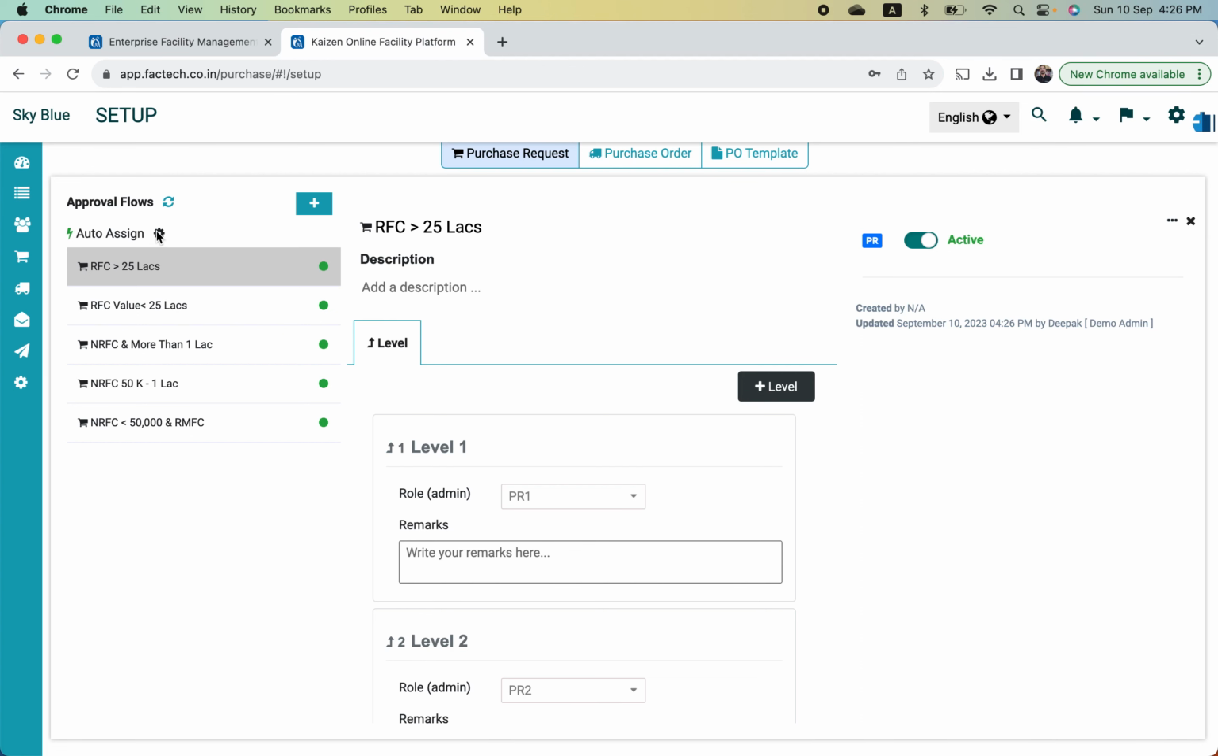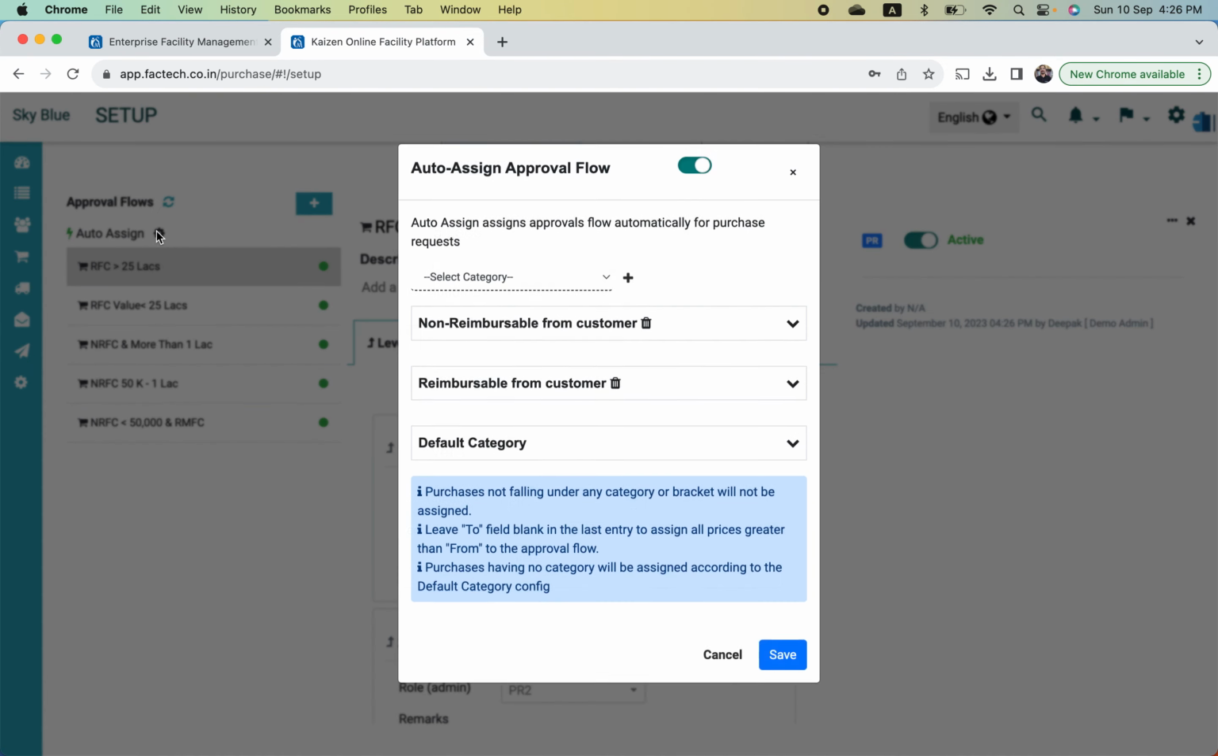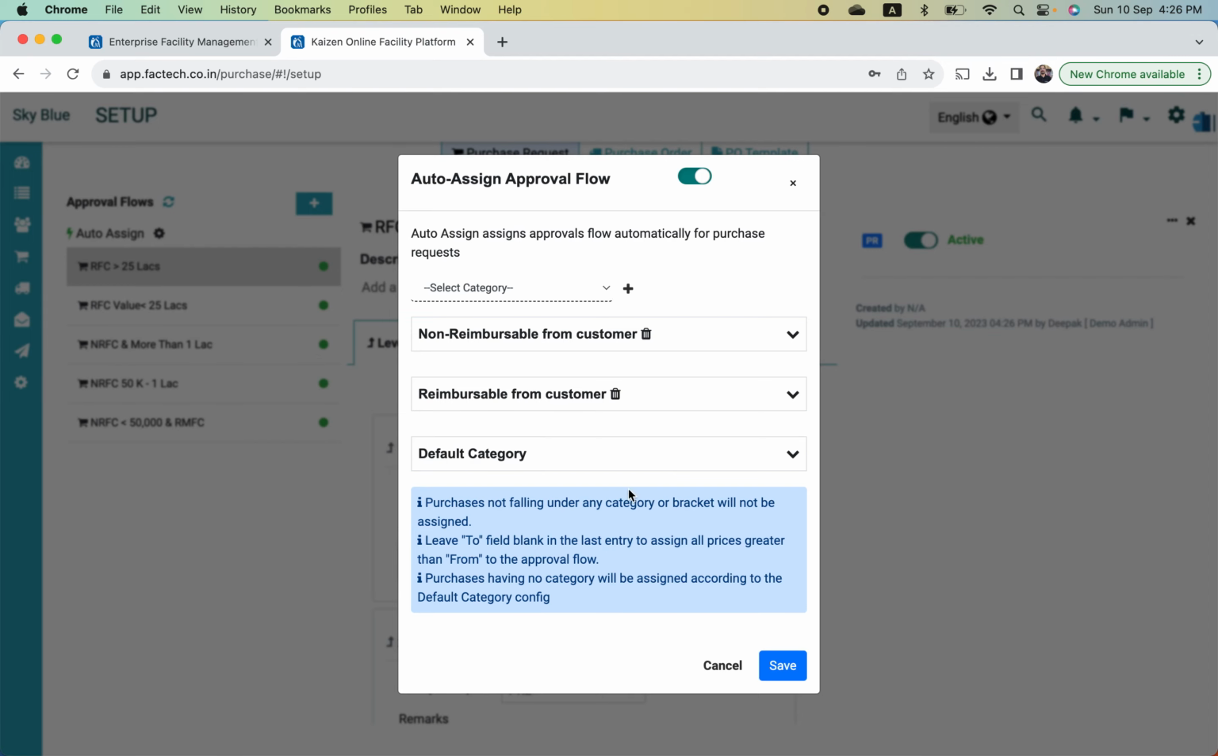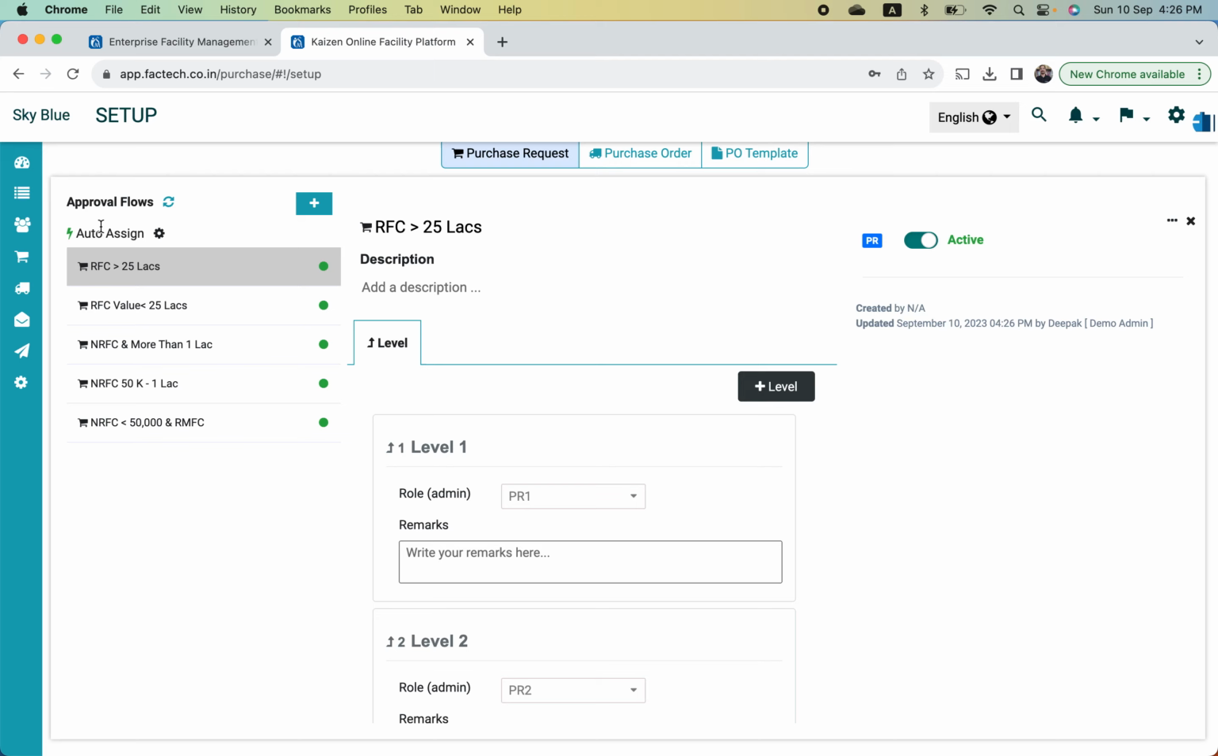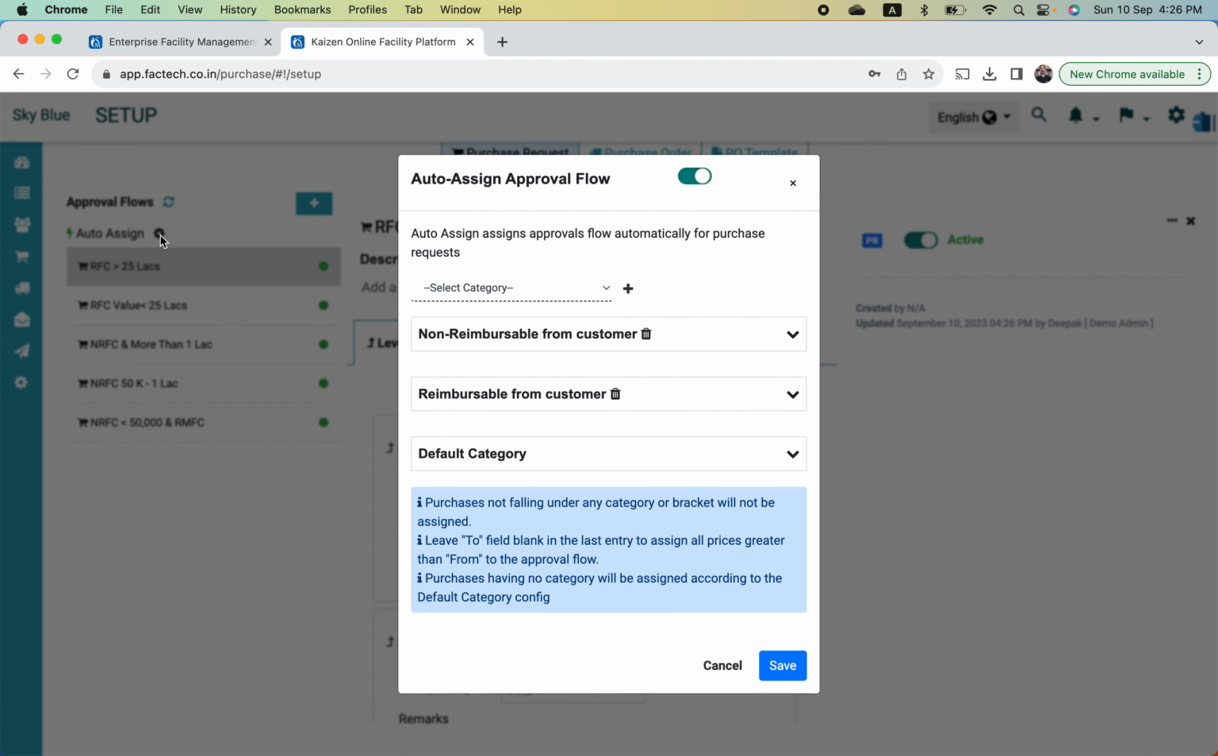And now the most important part is how the system will know which workflow to run based on the value and category. So this is the auto assign section. We have auto assign settings. You can see here auto assign. Click on this. Here you will get the categories, whatever categories you have added. Currently these are non reimbursable from customer and reimbursable from customer. These are the two categories.